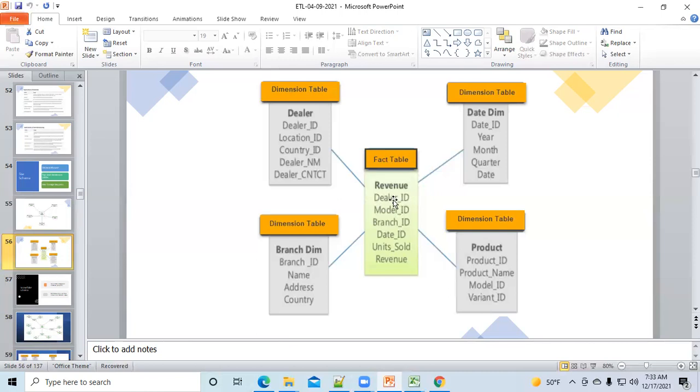Now dealer ID, if you want to see, I want dealer name as well, I want dealer contact number and all those things, then you have to connect this dealer ID with the dealer. So it means you have to join the revenue table with your dealer table. And what should be the primary and foreign key here?